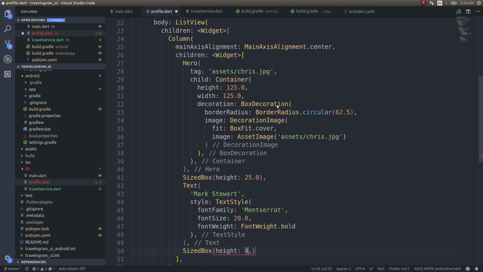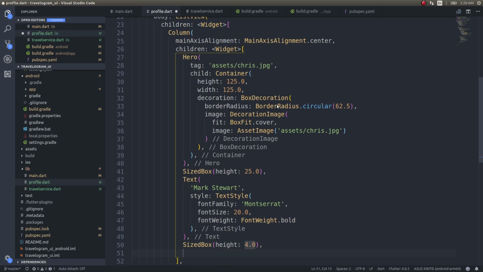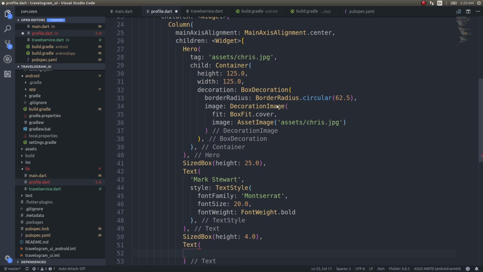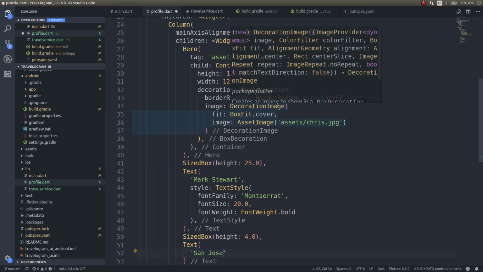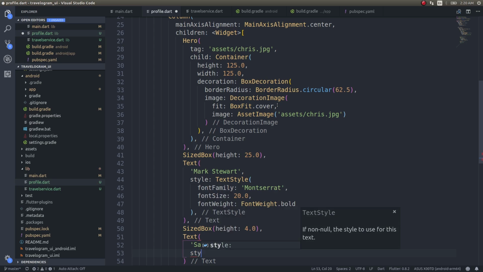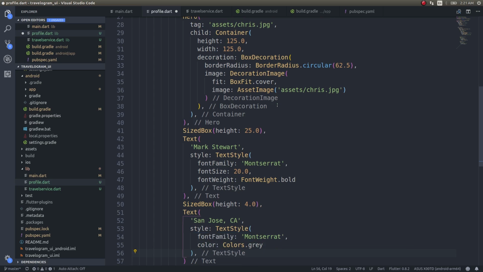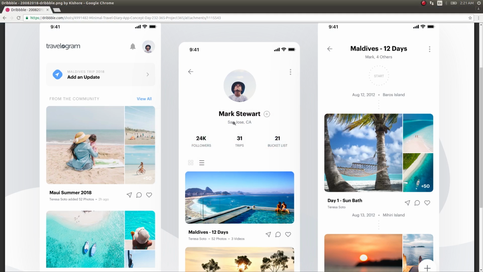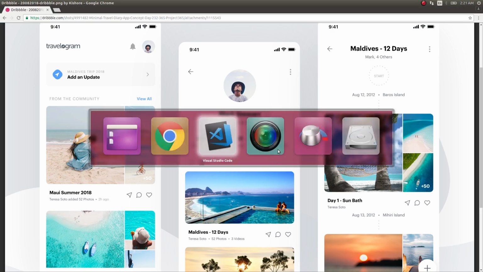And then we'll add another sized box. Height will be some 4.0, and text will be, what was that? San Jose, right? San Jose CA. Then what I'll do is I'll add a style for this as well. Alright, these two texts are now done, and then we have some space and a row with some statistics, right?